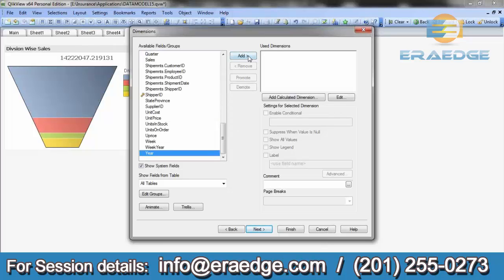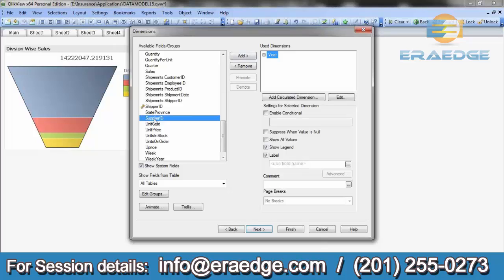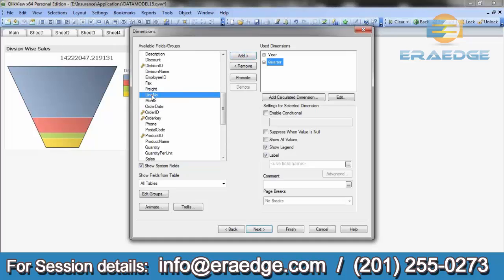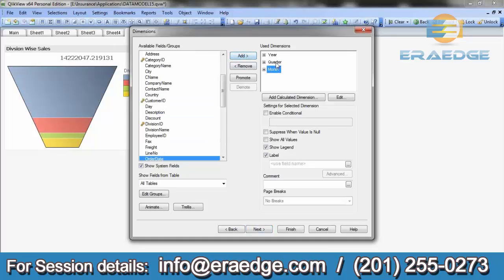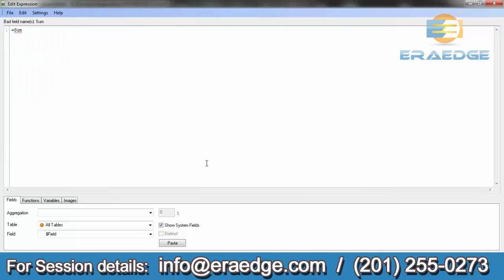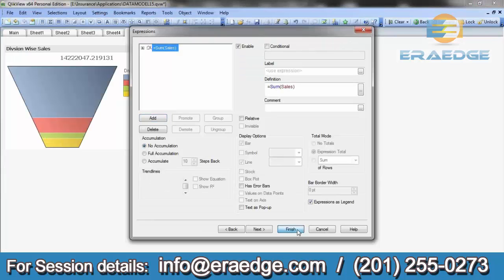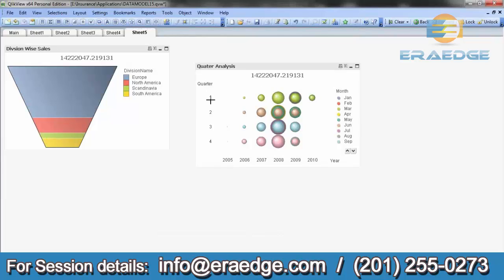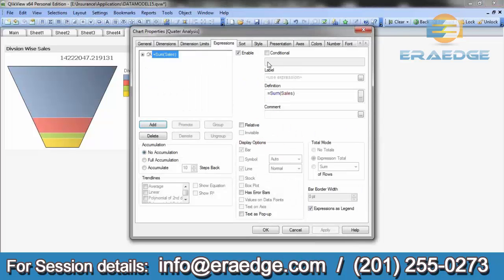So first I am adding year and quarter and month. At least two dimensions you need to have in this grid chart. Then only you can analyze your business or anything. Click on OK, click on finish. So in this form, for the quarters and for the years, what is the sales value for the different months. So you can identify the relationship among the data points.